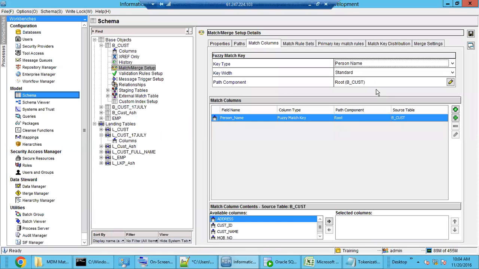We already understood this. Now here it will ask you to choose the path. For path, tomorrow we are going to write a complex matching rule so that we can understand. Suppose we have data related to customer, and you also have data related to customer, and that data is from the address.